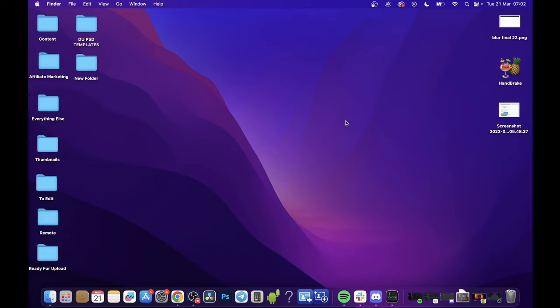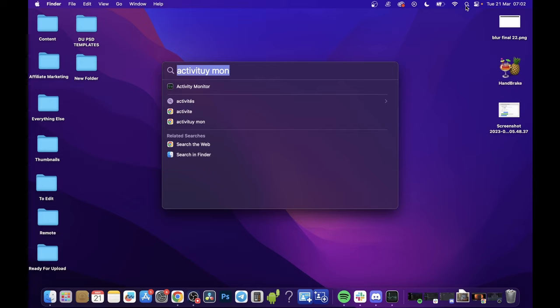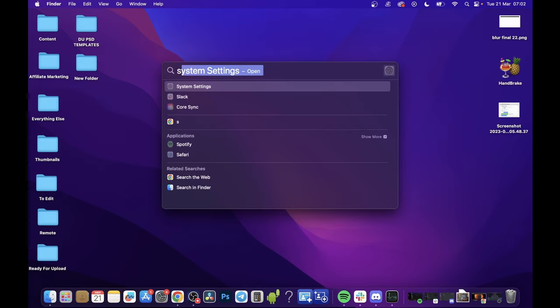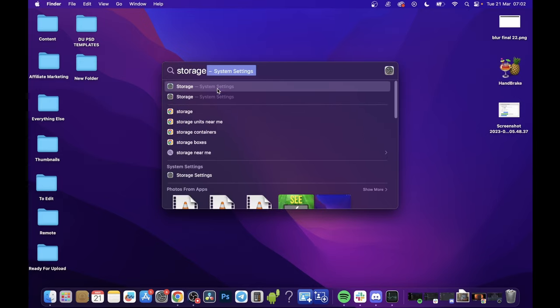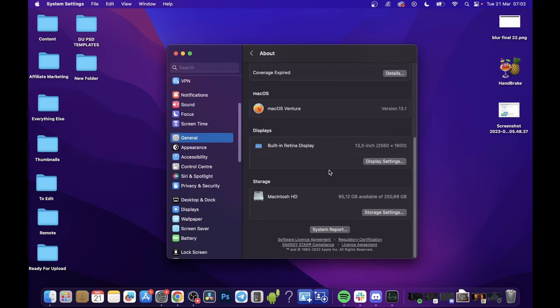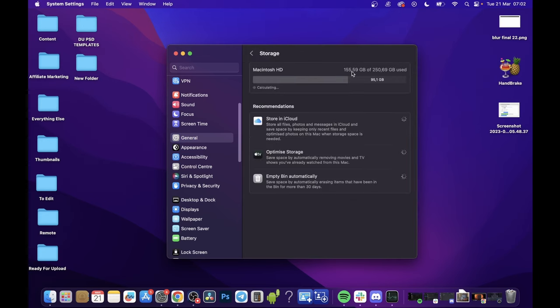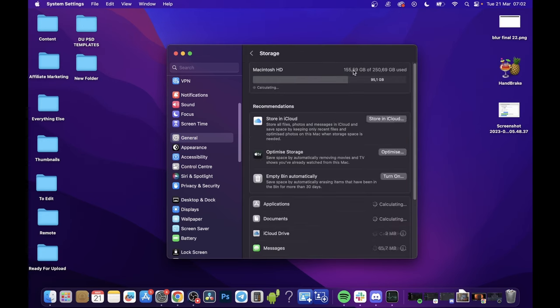Another reason why an app might not be opening or crashing is because you're running low on memory. So what you can do is click on Spotlight and then type in here storage. Once it finds storage, double click on it. Once you find storage right here on the General tab, click on Storage Settings. And then if you notice you have a lot of used up space on your Mac, what you can do is go into this Applications folder right here once that has finished calculating, okay? And you can uninstall some apps to free up some space and everything like that.